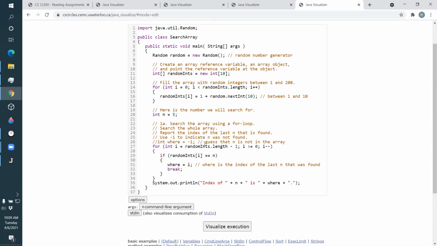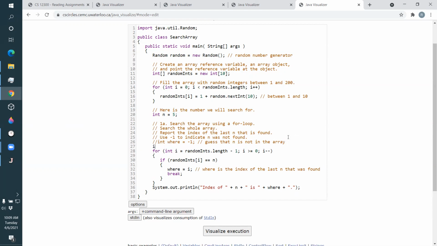I don't need where. What I'll do is I'll declare i outside the loop. So now when I get to the end of the loop, i will still be there, it won't disappear. And as we just saw, if you go through this thing and never find the number, i will end up with -1. So in the case of stepping backwards through the array, I don't need the where variable. I can just use the i variable itself.